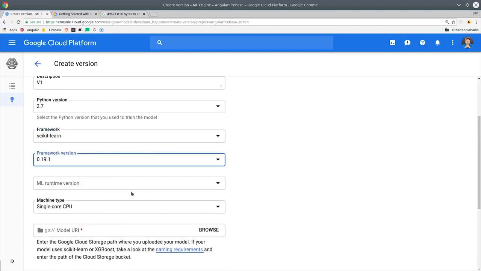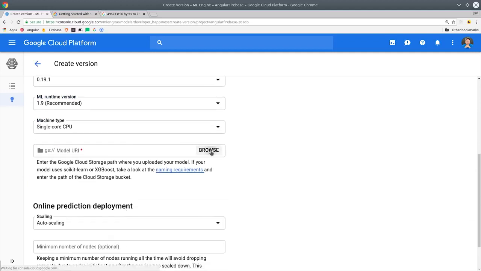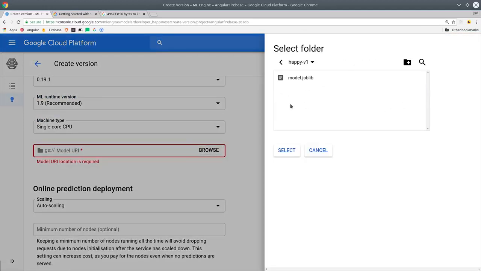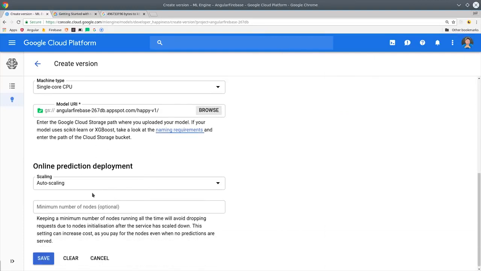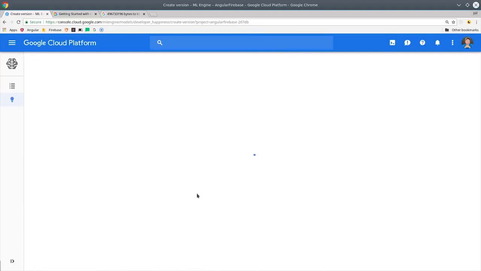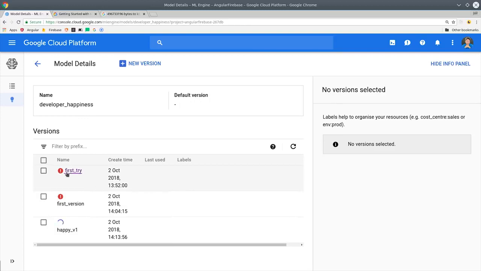And the version is 19, and the runtime version is 1.9. From there, you'll need to select the folder that has this model in it, which is that joblib file that we saved earlier. It'll take a few minutes to save, but once that's done, you'll be able to either make predictions from the command line or from other Google APIs, such as a Cloud function, as we'll see here next.